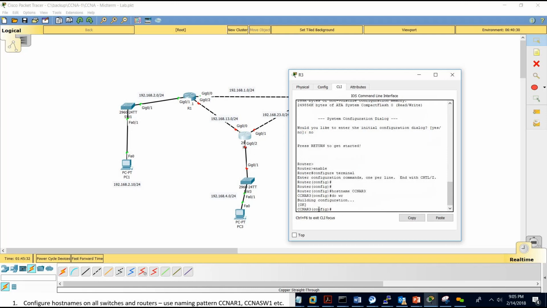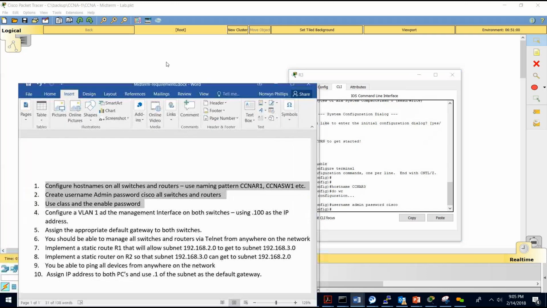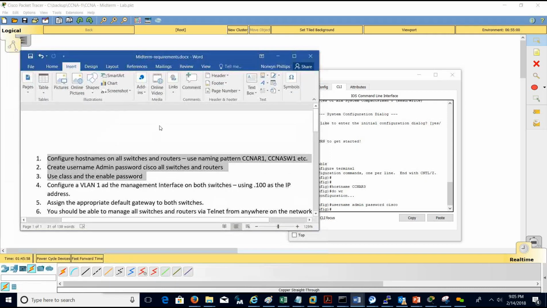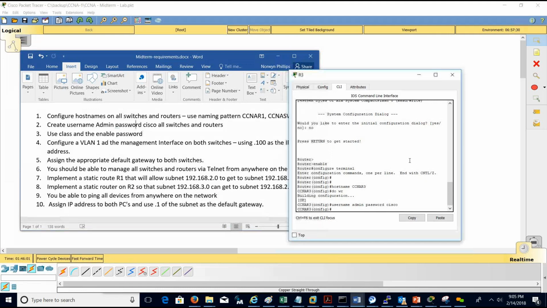Now, one of the things that I didn't do, and no one reminded me, is that I didn't create the username on router 2, or set the enable password. So let's do that here. On router 3, username admin, password Cisco. Notice these are the requirements. We are given specific requirements by our organization, and that's what we must follow. It tells you here: admin, Cisco, all switches and routers.